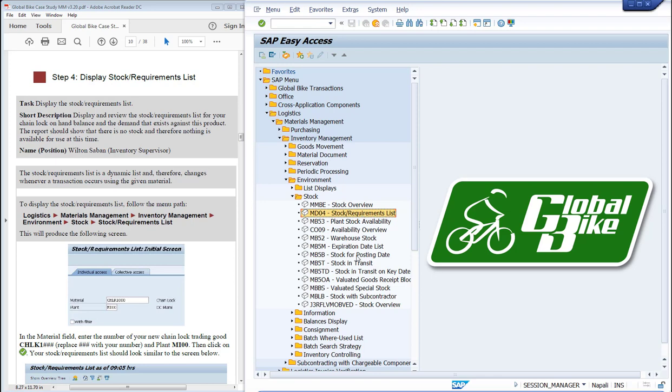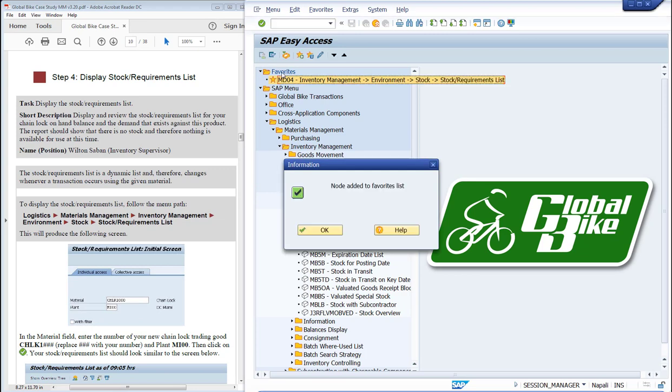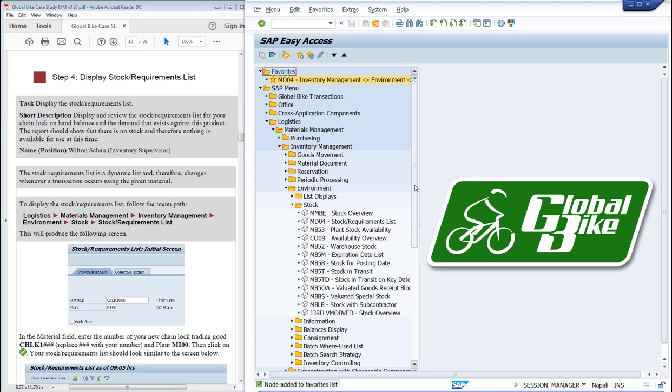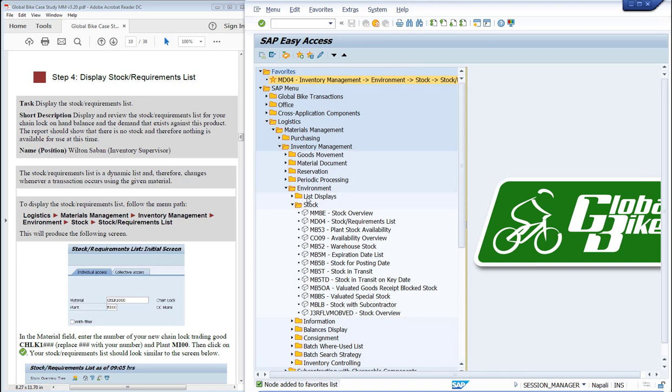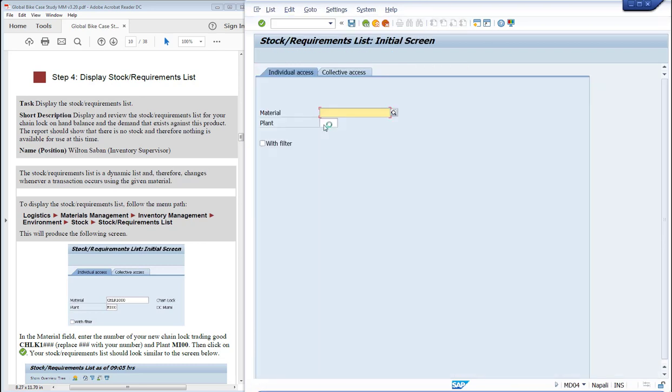Now we're going to be looking at this screen an awful lot, so I'm going to right click it and add that to my favorites. It's going to pop up here, and because I'm going to be needing that a whole lot more, I'm going to slide this bar over a little bit. So we'll go ahead and select MD04.